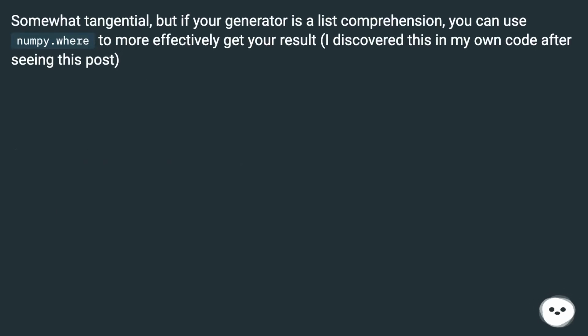Somewhat tangential, but if your generator is a list comprehension, you can use numpy.where to more effectively get your result. I discovered this in my own code after seeing this post.